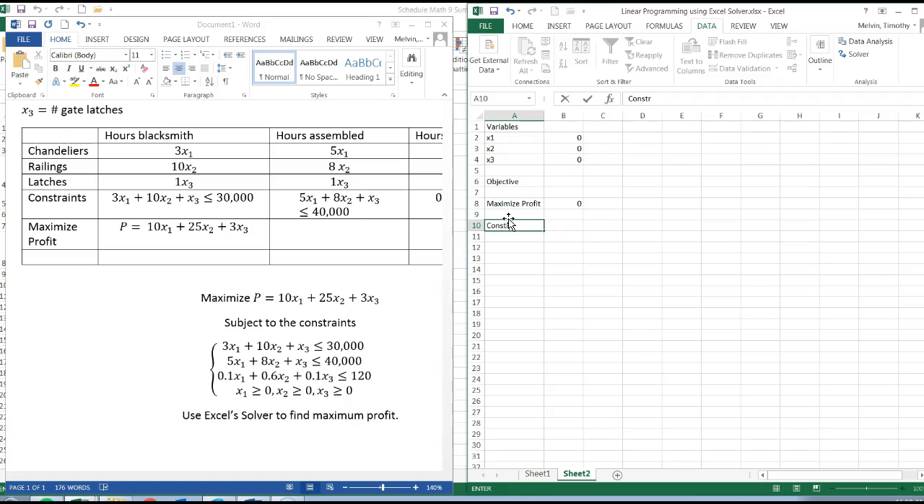And now I need to enter the constraints. I want to set this up the same way as we did before. So this is going to be value, then the inequality, and then right hand side. I'm going to just write in the first 3 constraints. I'll show you why in a second.